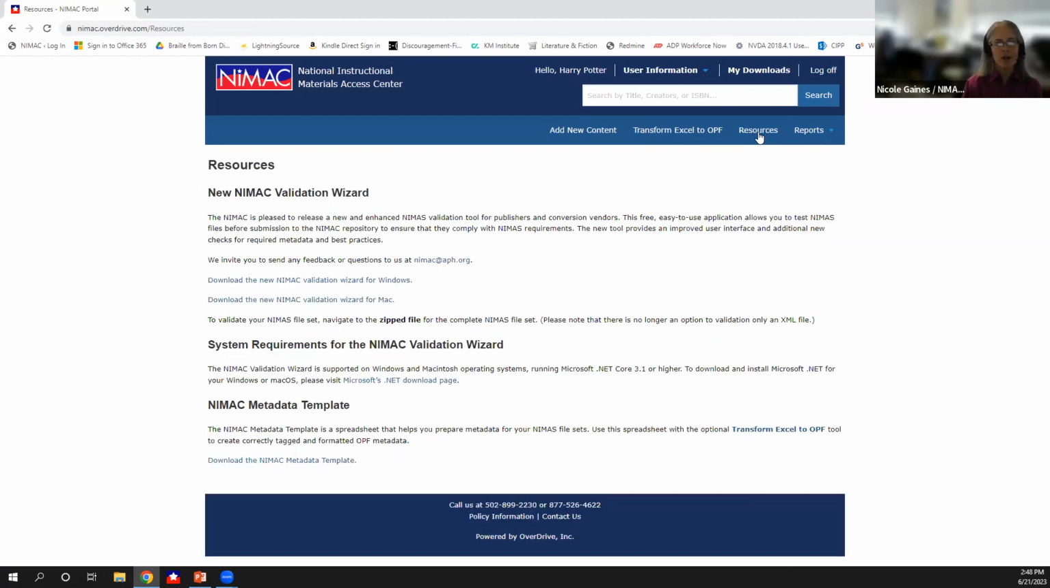This is where you can download either the Windows or the Mac version of the Validation Wizard, and you can also download that NIMAC metadata template if you would like to give the Transform Excel to OPF tool a whirl. The last thing that we have on this page is reports, and this is simply, again, an optional feature where you can do a report of the downloads of your inventory by NIMAC users. It's available to you if it's helpful.